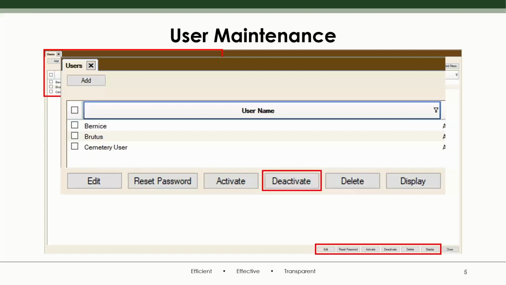Activate and deactivate, that would be if a cemetery sexton leaves, you can deactivate them. That way they no longer show up and can no longer log into the software. But then if they come back, you can activate them again, and they can pick up where they left off.